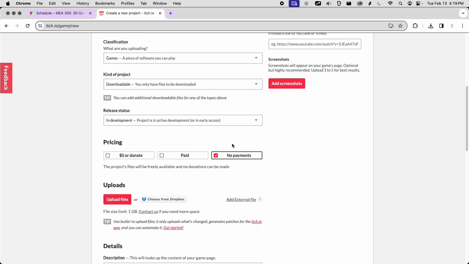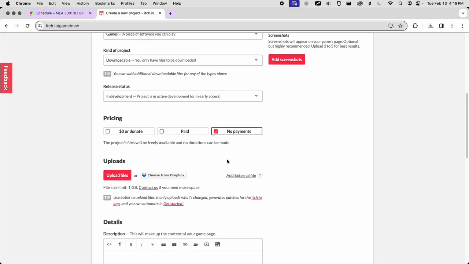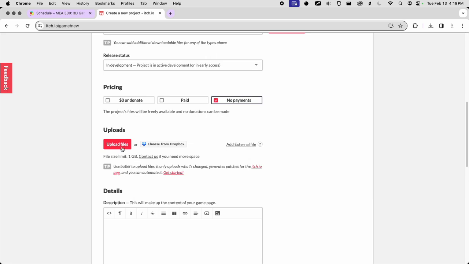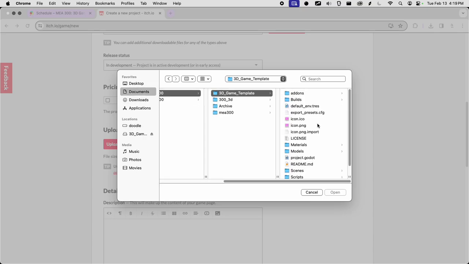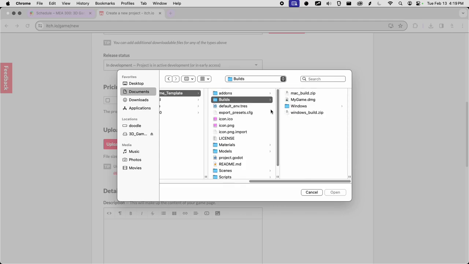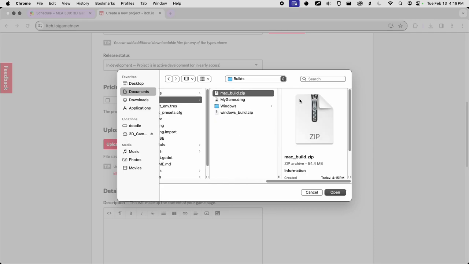If you want to do payments, you can, but that's a whole other thing. You have to put in a credit card and do all this stuff. I'm not going to do that. Okay, so now we can just upload our files. So we're going to upload, and we're going to go to our project folder. This is in a slightly different place on my home computer than where it is in the lab, but we can find it here. And so I'm going to start with my Mac build.